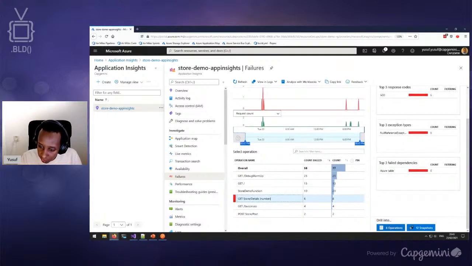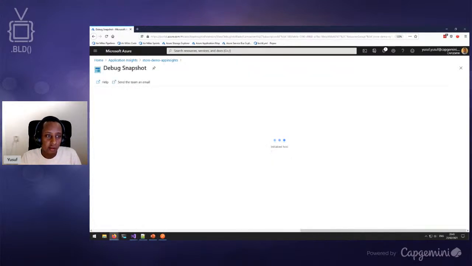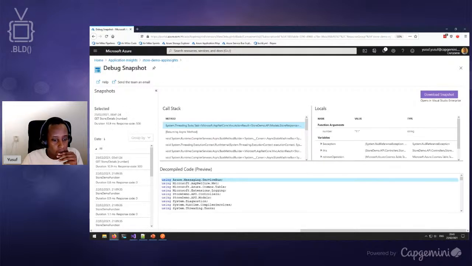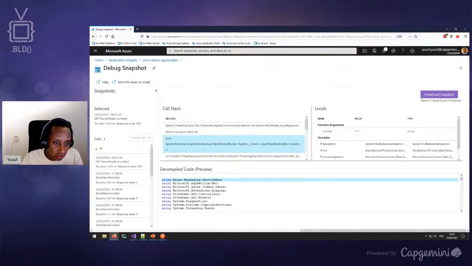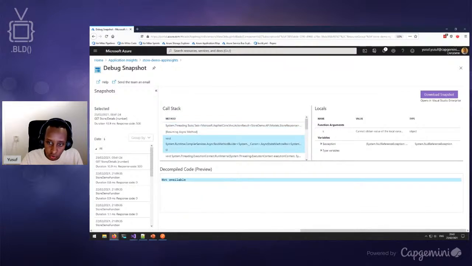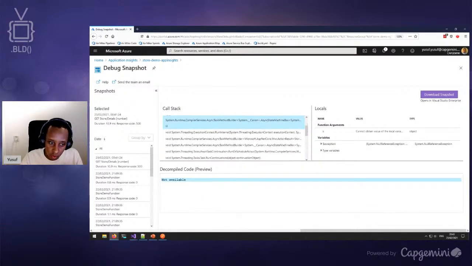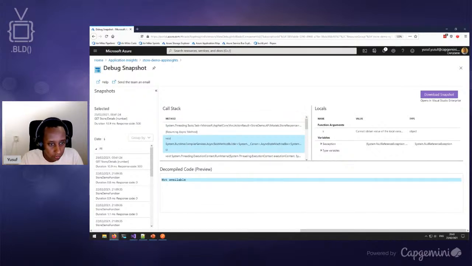Next to the operation folder, now you have snapshots. If you click on it, you can see here a snapshot of the source code of your live application. And you can see the stack trace. You can click through the stack trace, see what the source code is and what the variables were at the moment. There's also an option to view the decompiled code, but this is currently in preview.